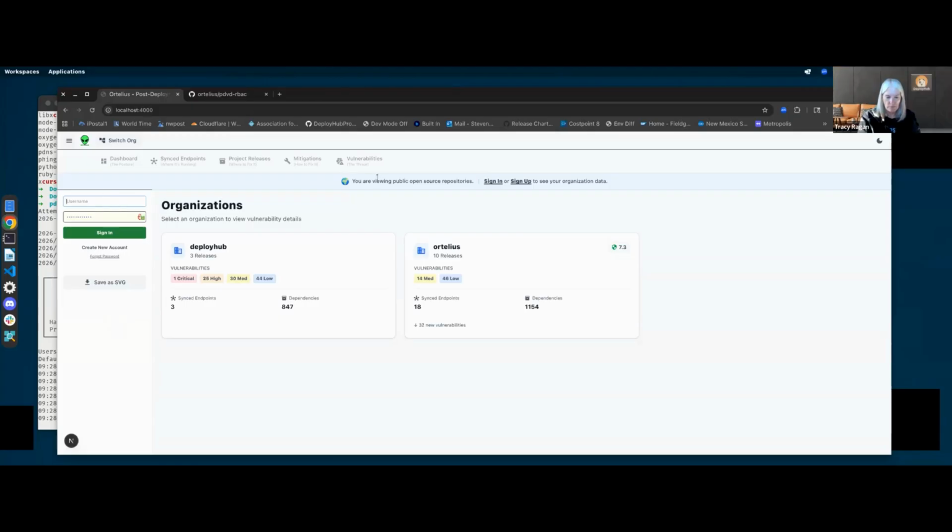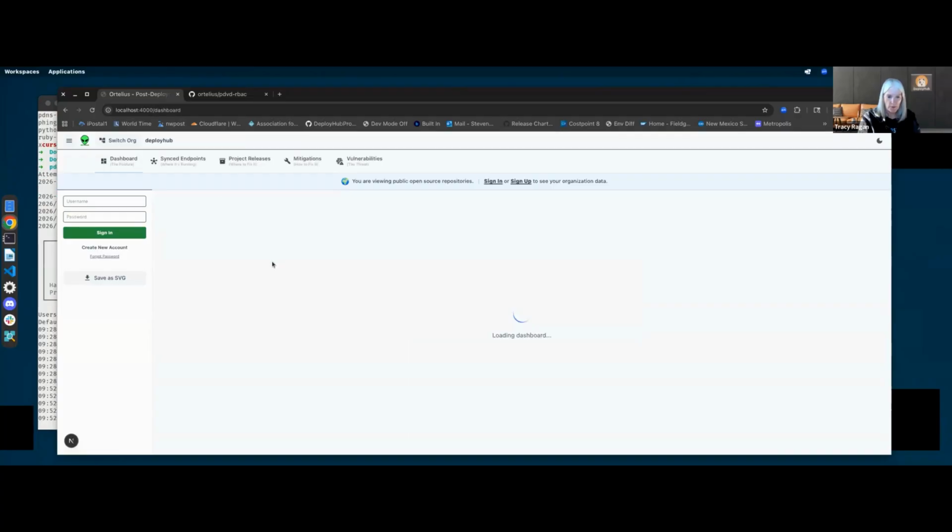What I've added is a message bar. So if we want to say we're going to have maintenance this weekend or something like that, we can. Right now, because you're not logged in, you're viewing all public open source repositories. Because Deploy Hub and Ortelius have public repos, you're able to view what's down inside of them.